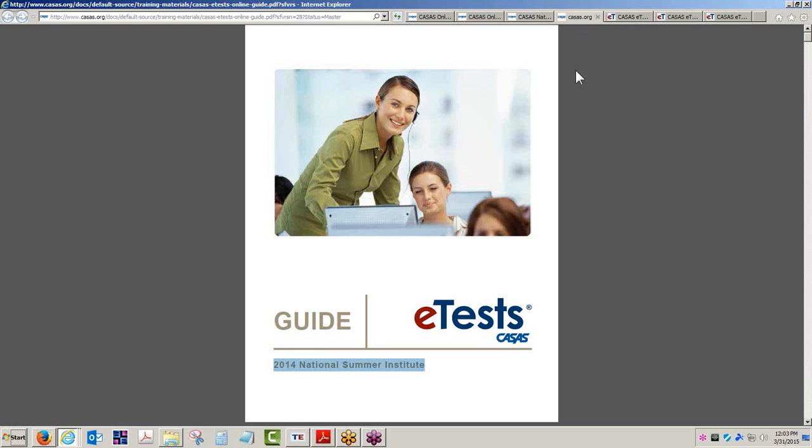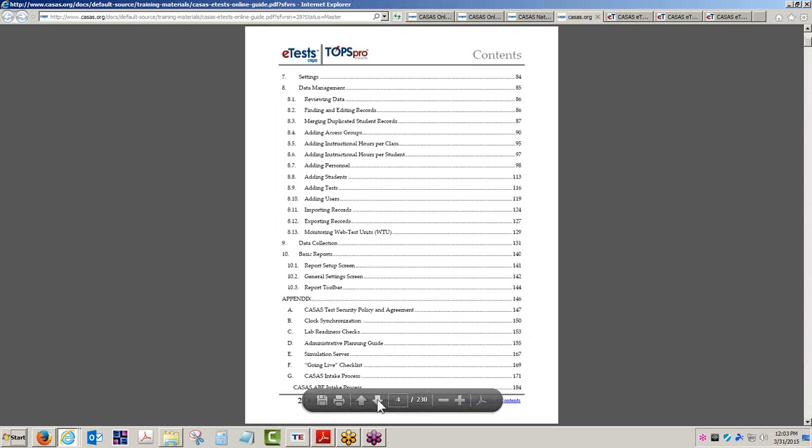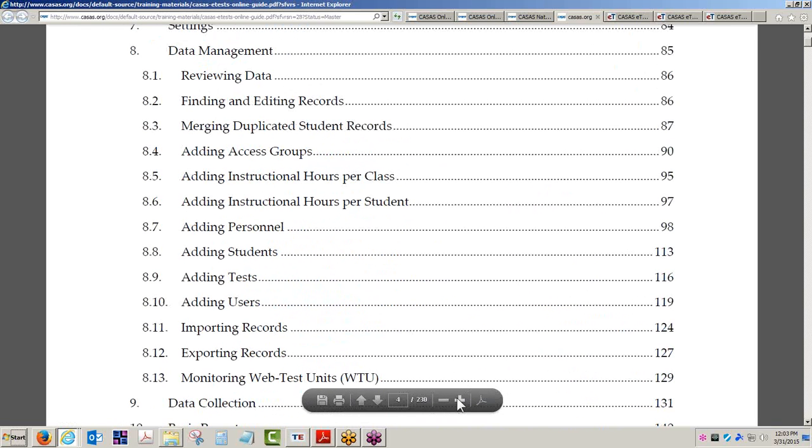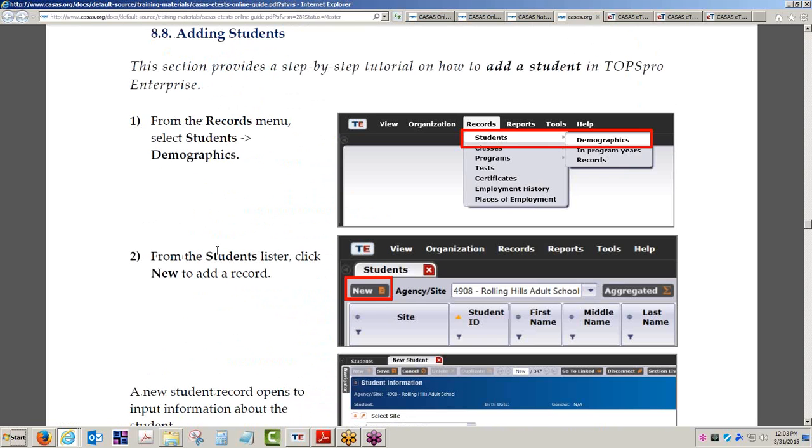Now, today's workshop will cover sections specifically in section 8.8, and this is under the data management section of the guide titled Adding Students, section 8.8. This is a step-by-step tutorial on how to add a student in TOPS Pro Enterprise.